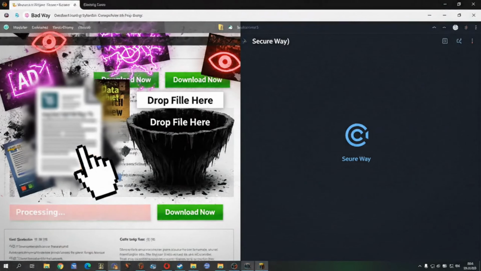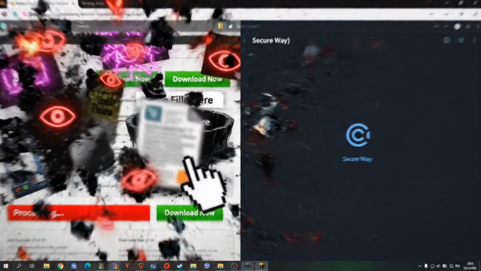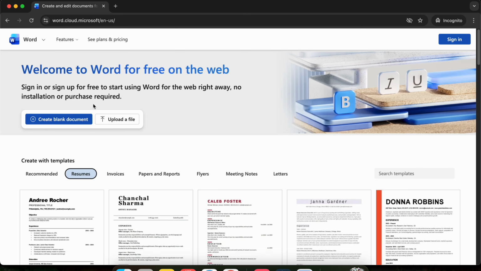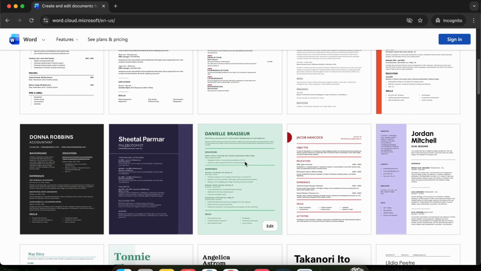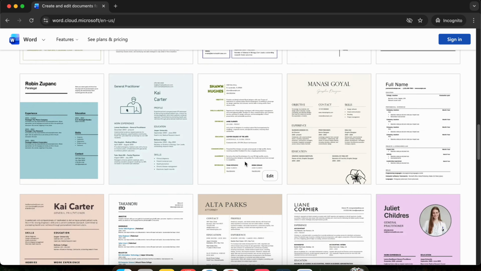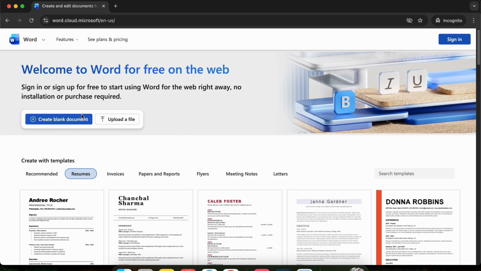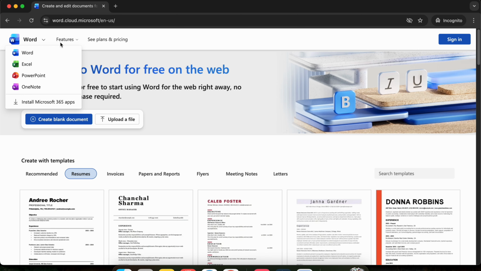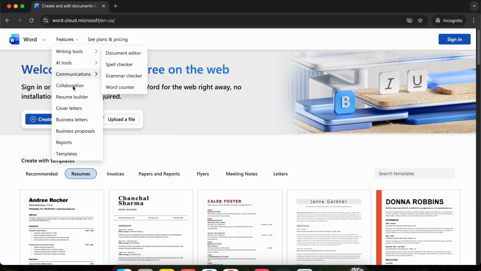Stop uploading your private documents to random ad-filled PDF converter websites. If you use Microsoft Word, you already have a professional-grade PDF generator built in. Today, I'm going to show you the 10-second method to securely convert any Word document into a locked PDF without downloading a single extra app. Let's get right to it.